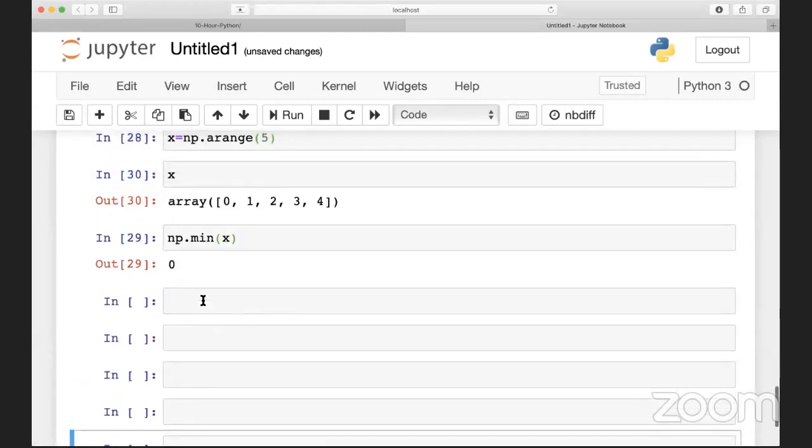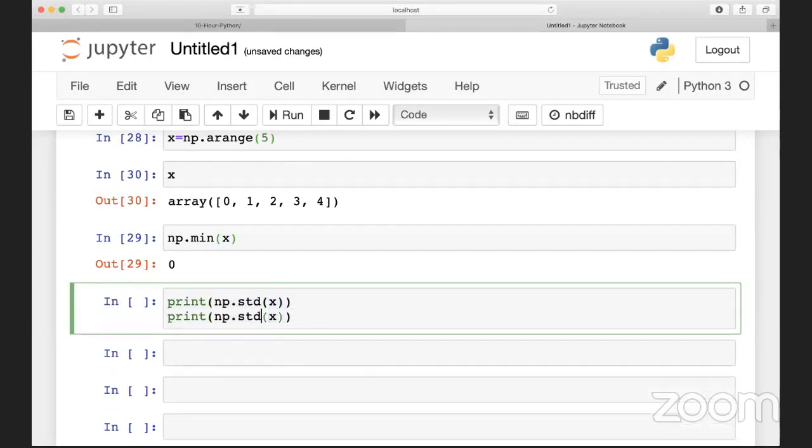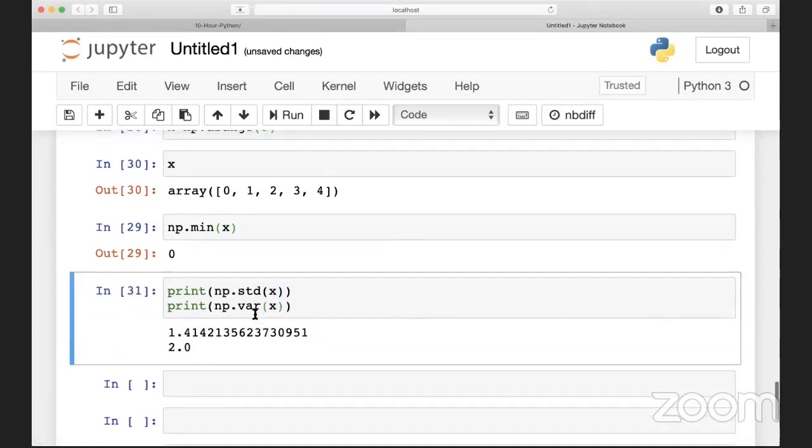X looks like this. How about the standard deviation and the variance of x, np.std x, np.var x? If I do that, 1.4 is the standard deviation of x, 2.0 is the variance of x.